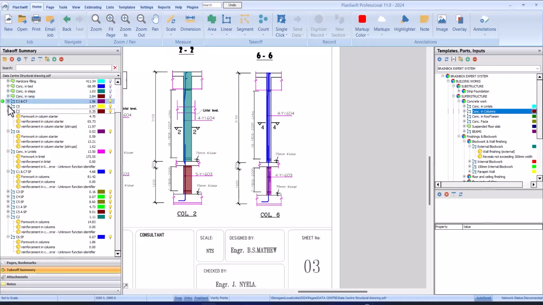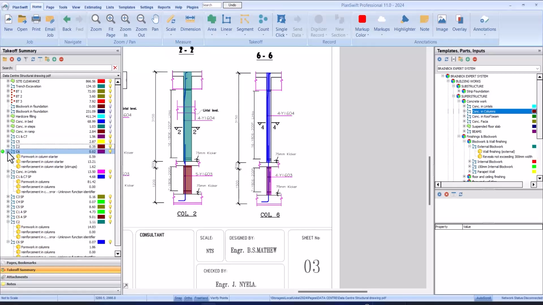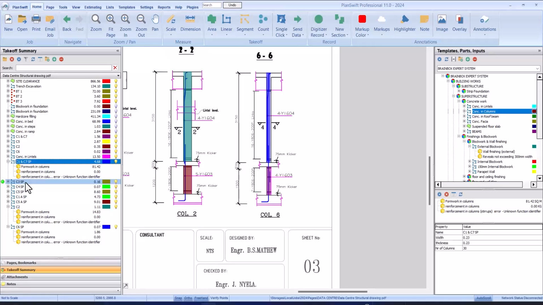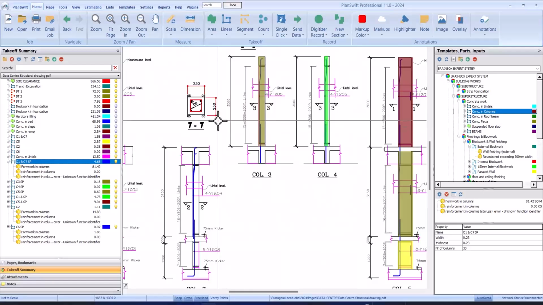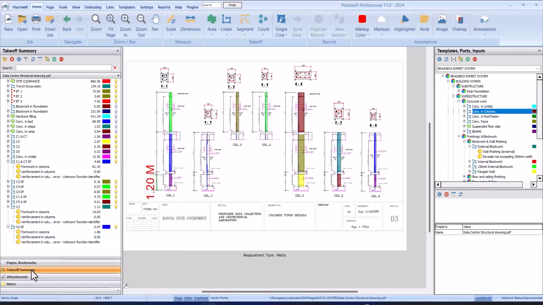So this is our columns. Let's close this. We are done with this. Okay, we are left with these ones here. So we are done with measuring the columns. So the next thing we need to measure is the reinforcement.